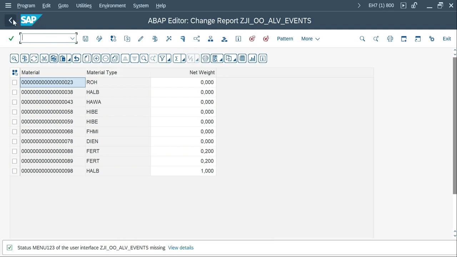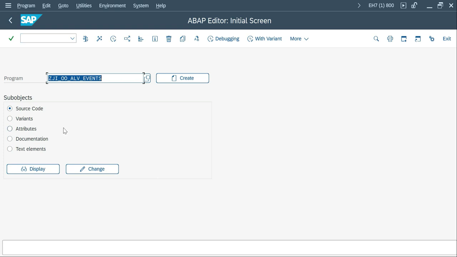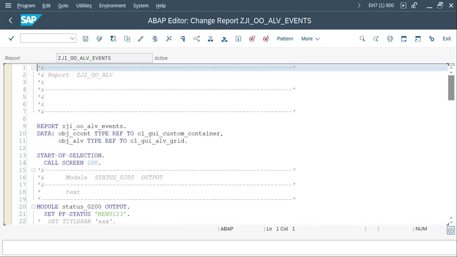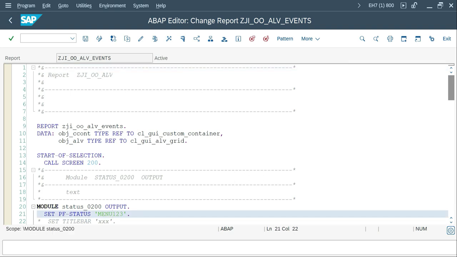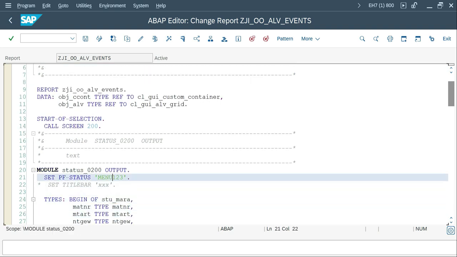I don't know whether it behaves the same way for you. I'm not sure, so I want to convey this. If you encounter the same issue, please let me know. He's not giving any menu, but by default he will get all the standard toolbar buttons: back, exit, cancel, and everything. So that's what his query is.